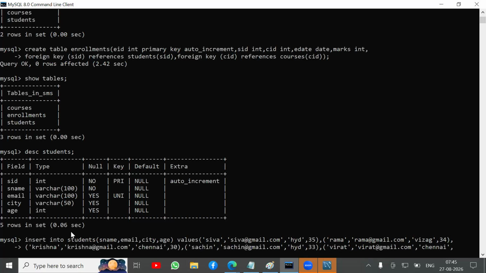Chennai, age is 30 or 31. Next, another data, Dhoni. Next one is email ID, dhoni@gmail.com. City is HYD, and the age is 30. Okay, this is my data. Here I am inserting.